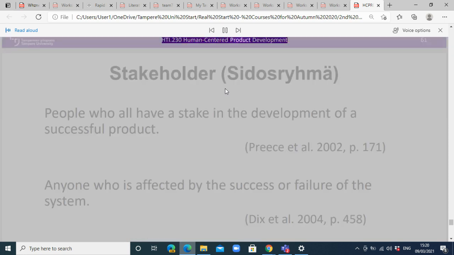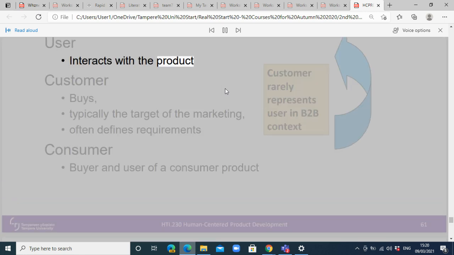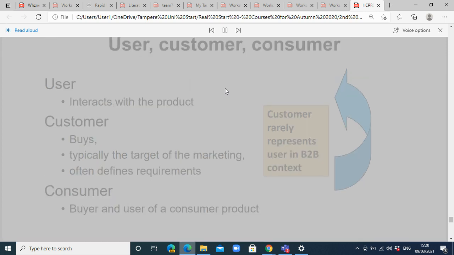HEI.230 Human-centered product development. User interacts with the product. Customer buys, is typically the target of the marketing, and often defines requirements. Consumer is the buyer and user of a consumer product. User, customer, consumer. Customer rarely represents user in B2B context.